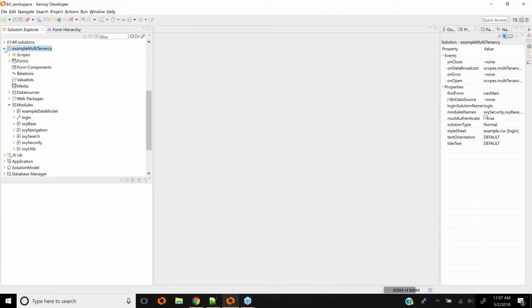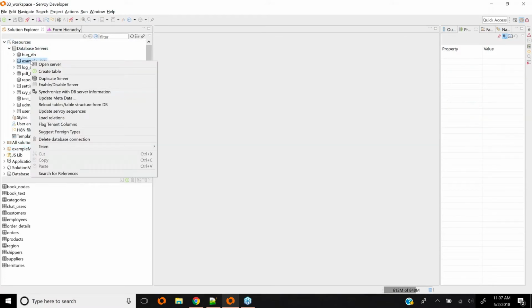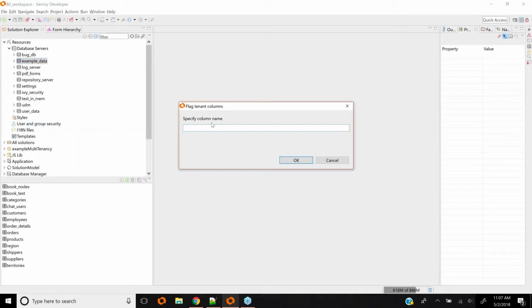So the first thing I want to show is a new action that you can launch from Developer. If you right-click any database server, you'll see an option here, Flag Tenant Columns. And what you can do is type in the name of the column in your tables, and this is if they're named consistently across your database. I'll show you what you can do if they're not in a minute.